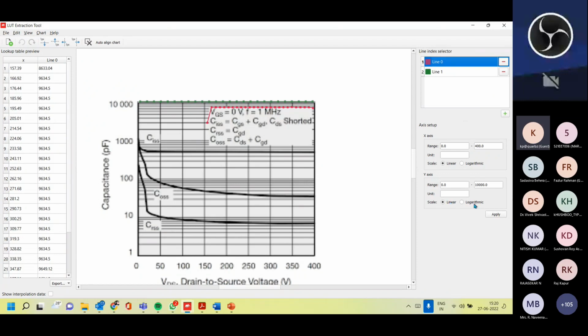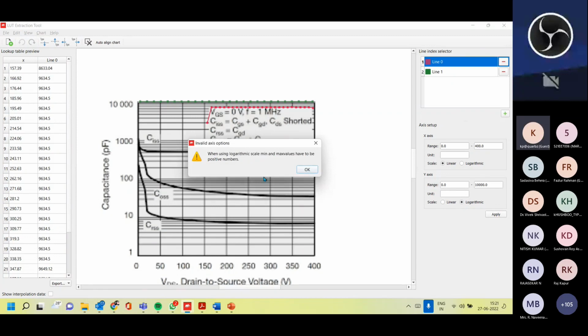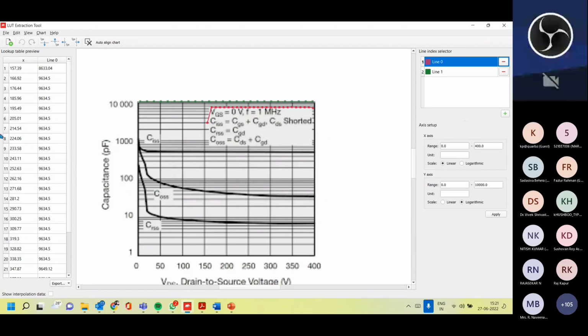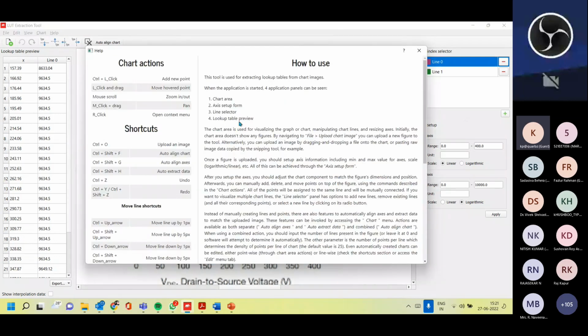For linear, you can also switch to the logarithmic value if you want. But here you can see that while using logarithmic scale, minimum and maximum values have to be positive numbers. So we have to use it like that. But still, if I apply, here you will see no change. So I have shown you two different graphs. Either you can use the auto align chart or something. And if you want to use much more, you can click on this help icon.